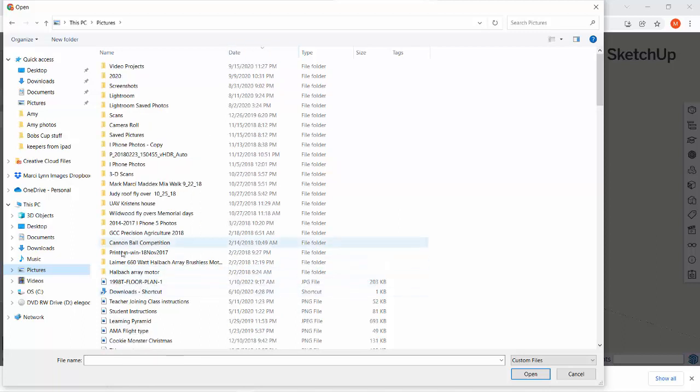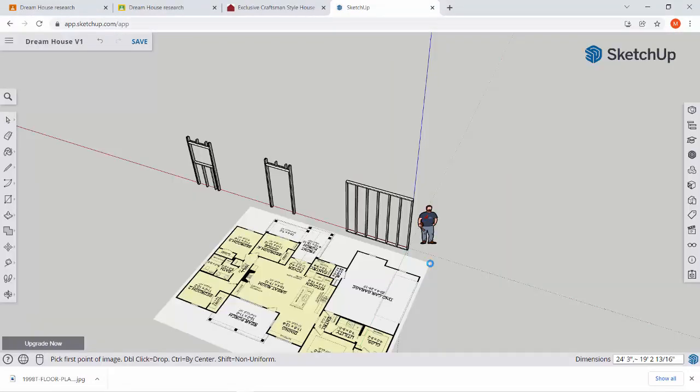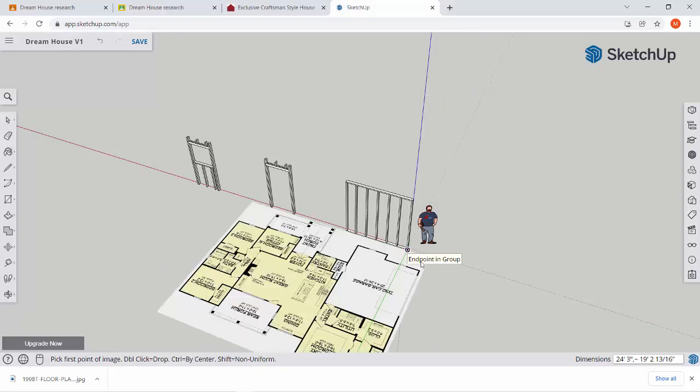Okay, and we notice for our images, after we get past the folder section, or for our files, whoop, there it is. And then I can click Open. It's going to ask you if this is an image or if this is a material. This is definitely an image. And now I'm going to place this.